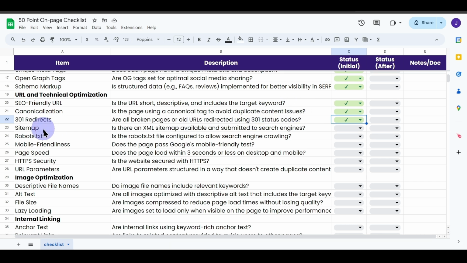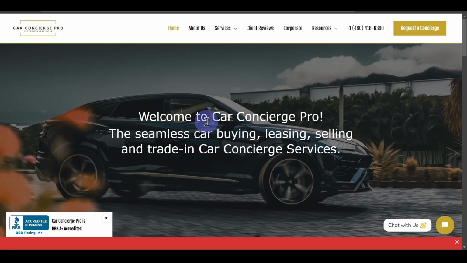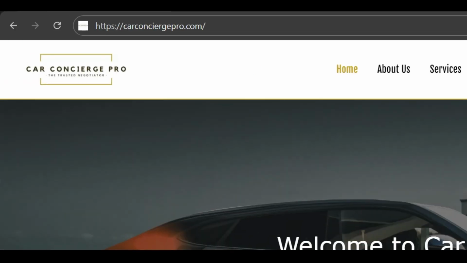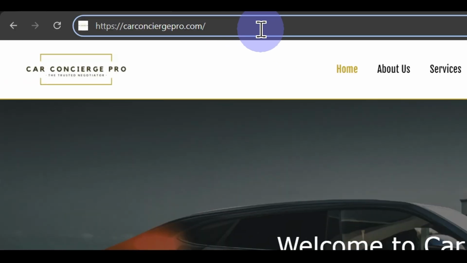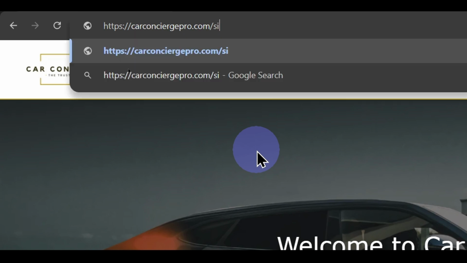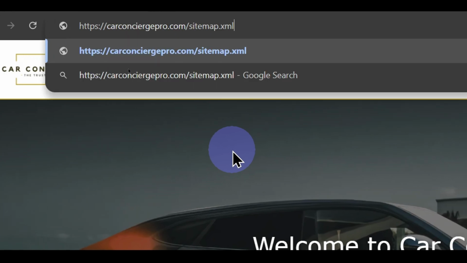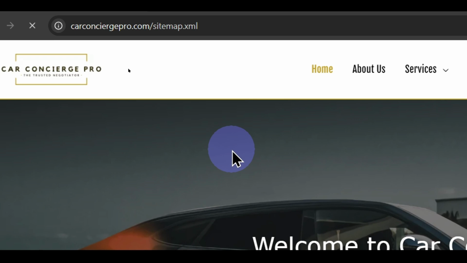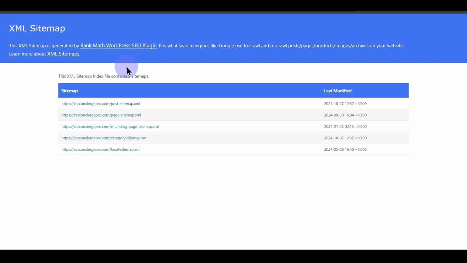Moving forward, we have our XML sitemap next. So, whether the website has an XML sitemap and whether it has been submitted to Search Console. Well, I don't have access to their Search Console, but I can go ahead and check whether they do have an XML sitemap or not. For that, I'll just come to the URL and type in sitemap.xml. They probably have a sitemap, because this is a website made on WordPress, and you can see that they do, okay? So these are the different sitemaps.